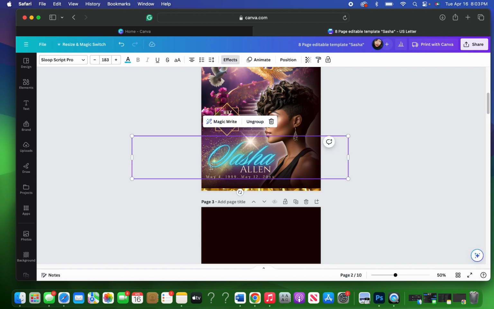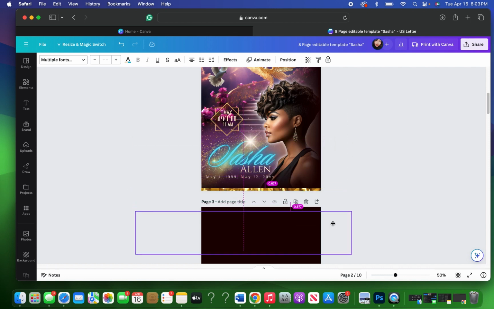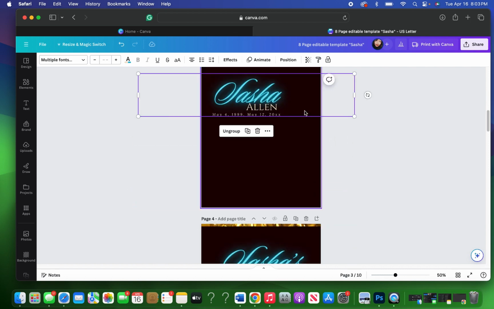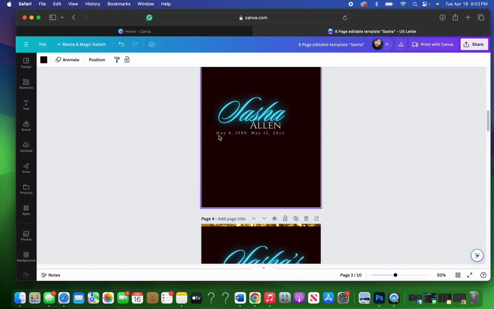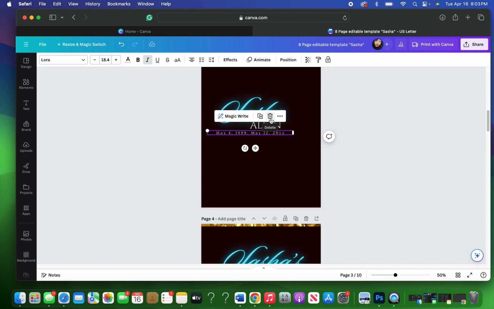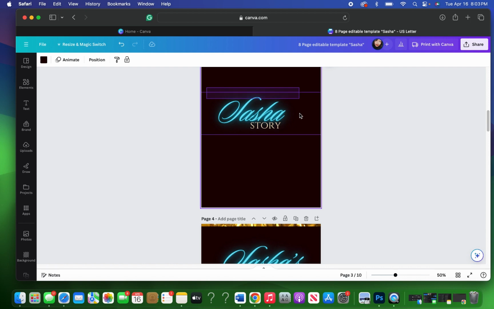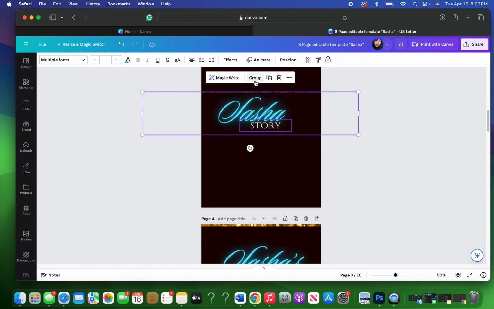A simpler way to do that is to just go to where the name is on the cover page, highlight it, duplicate it, bring it down, ungroup it, delete the birth date and death date. Where Alan is, just add story, because it's still aligned the same as it is on the cover page. I'm just going to group that.